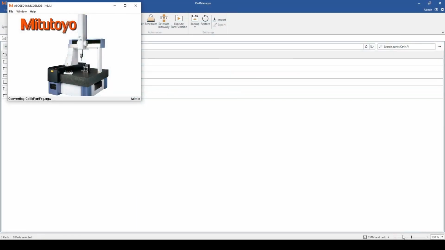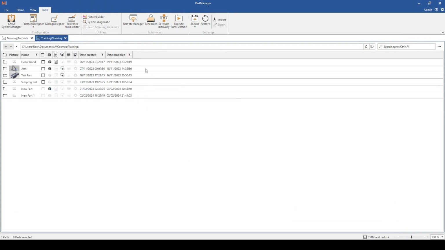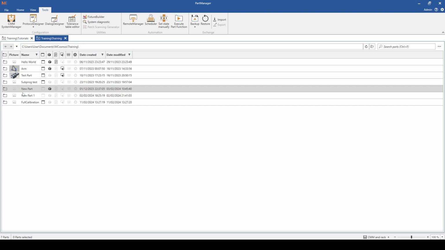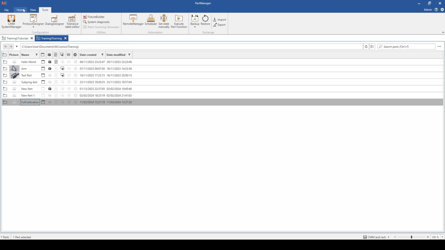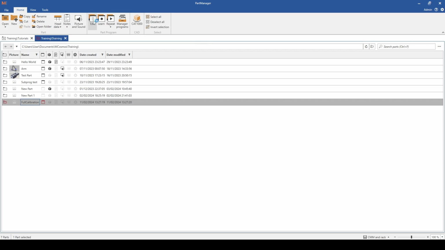If you click OK again, then you will go back to Part Manager, and the new program will appear here. There is one more thing you can do. If you go and add into edit mode, you will see the calibration program, and there is one more thing worth adding into the program.